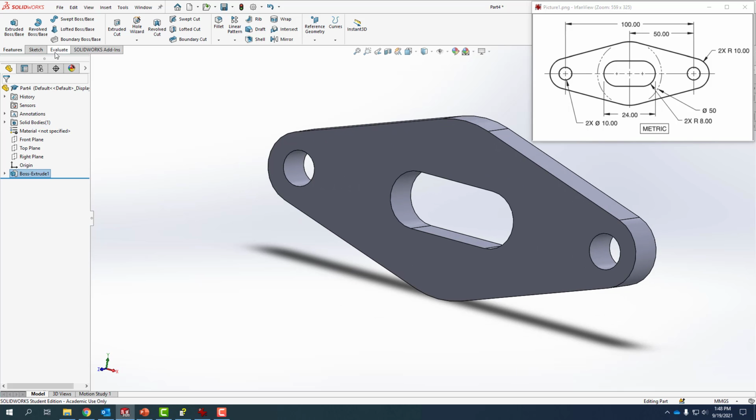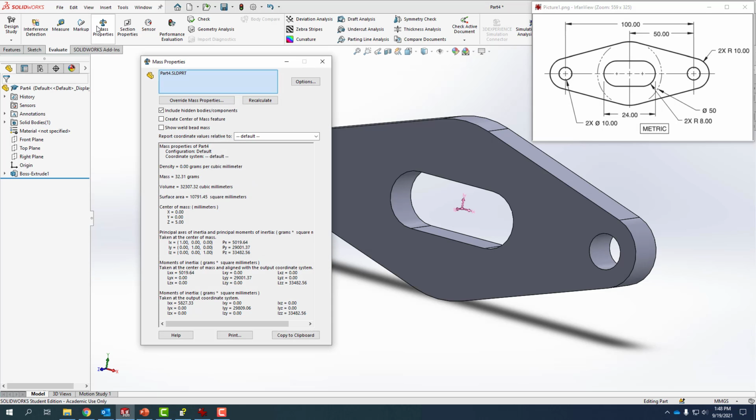We can go under the Evaluate tab, go to Mass Properties, and we would find out that the volume of this part is 32,307.32 cubic millimeters, and the surface area is 10,791.45 square millimeters. And the centroid of this, no surprise since it's symmetric in both vertical and horizontal, the XY location is 0, 0, and since we've extruded it out a distance of 10, the location of the Z component of the centroid is 5.